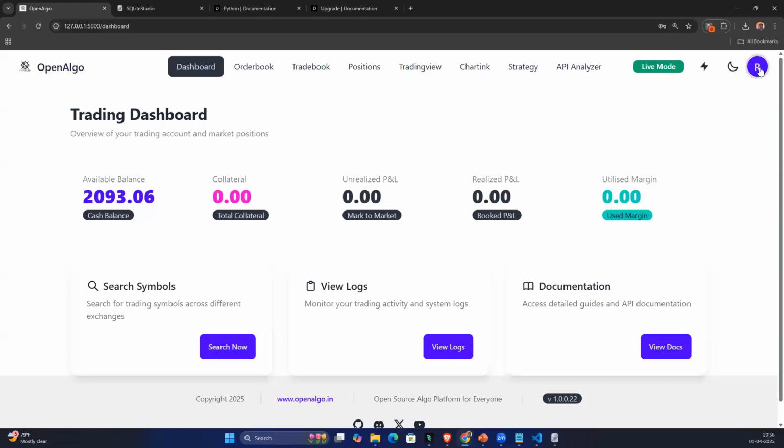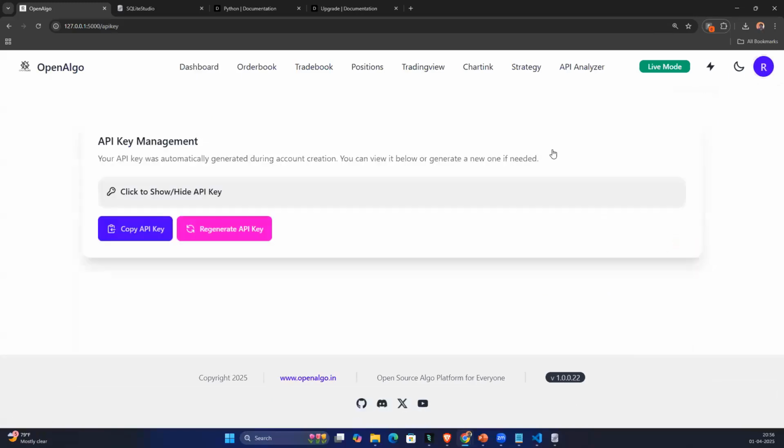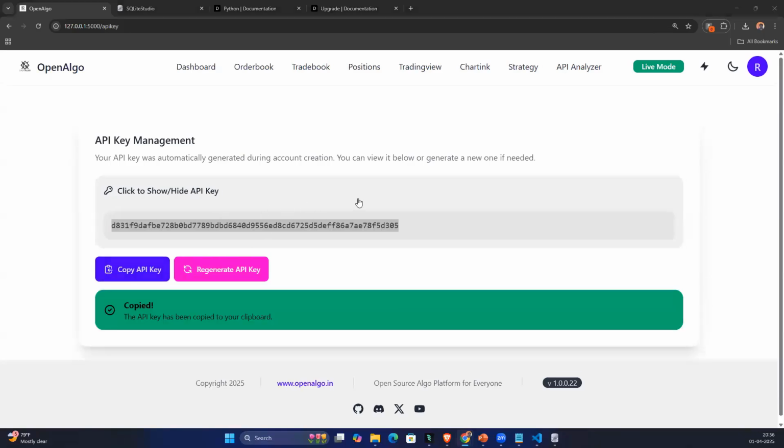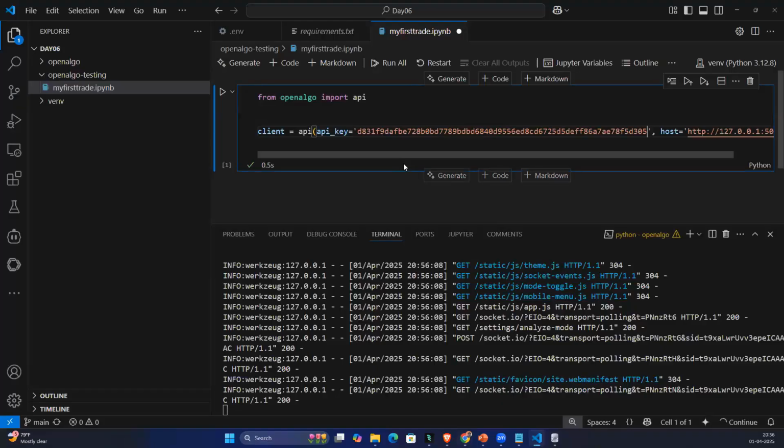So go to OpenAlgo, go to the API key section. This API key is unique. The moment you log in for the first time, the API key will be generated automatically. This API key is also stored in an encrypted format. On the front end you can see it, but if somebody gets access to your database, the keys will be hashed and encrypted completely. Just copy the key, go back, and paste it over here.